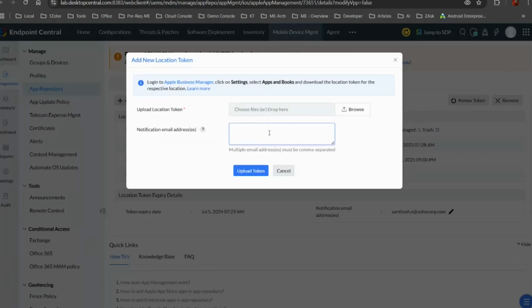Once we have downloaded it, we can upload it into our MDM console. We can update our admin email addresses here, because the token will expire in 365 days. Whenever the VPP token is about to expire, it will trigger a notification to the admin, so we can prevent the token from expiring without the admin's knowledge.